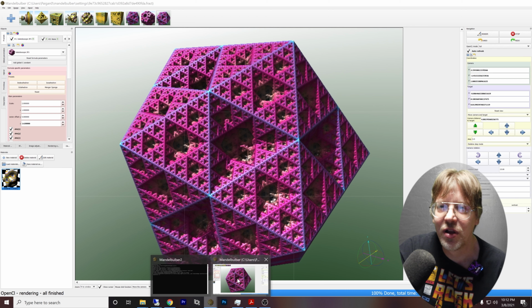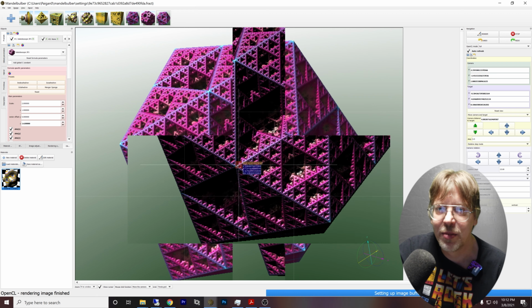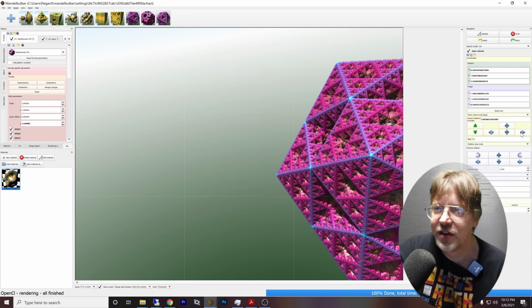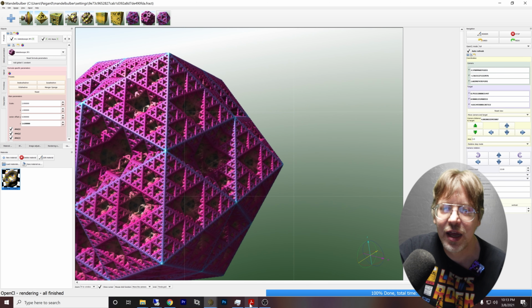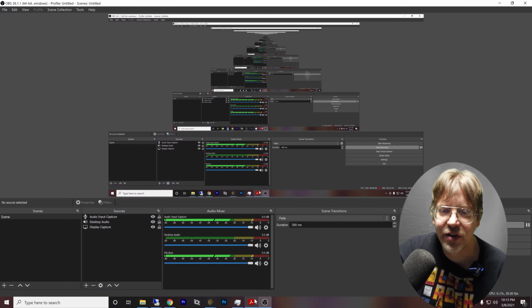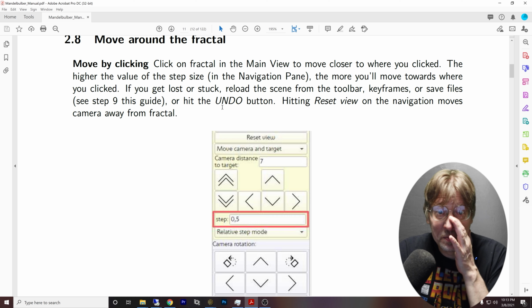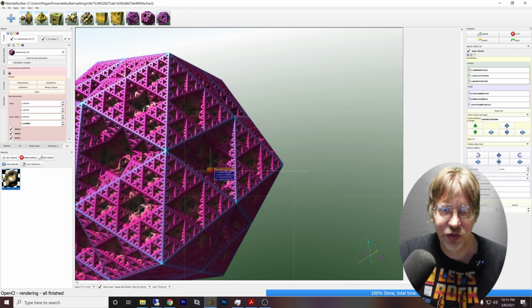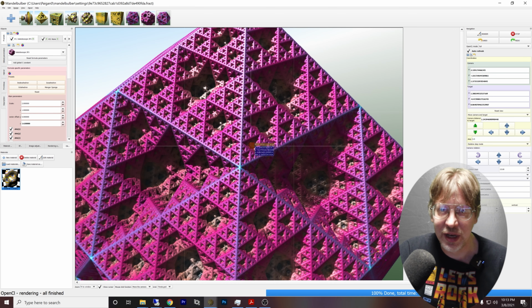So let's review all of that, what we just did. We can move the fractal around by grabbing hold of it and dragging it. We can use these camera buttons and move around. The higher the value of the step size, the closer we'll get to the fractal. So let's see. If I click on it just once, I'm going to zoom in like that.